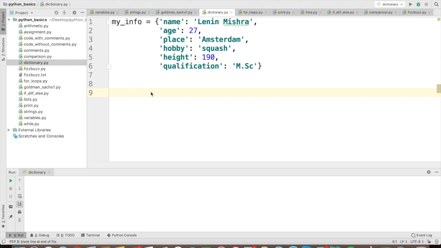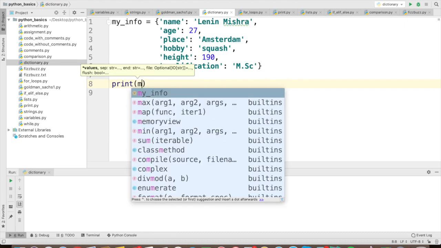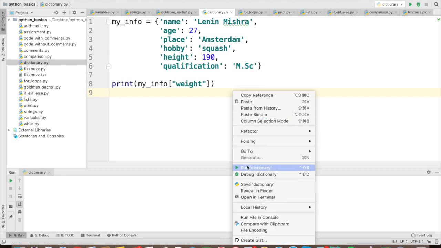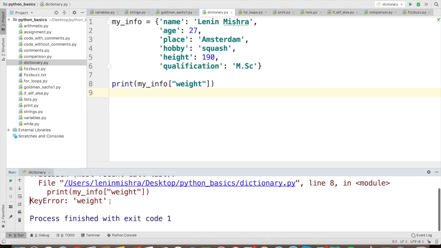Let's now talk about a built-in function which is going to be a safe way to access an element inside a dictionary. So here in the dictionary you can see there are keys like name, age, place, hobby, height, qualification. What if by mistake I try to access a key which is not there in the dictionary? For example, I can say my_info and out of nowhere I want to get the key weight, right? Now the weight key is not there in the dictionary, but if I print this, Python is going to return me a key error.